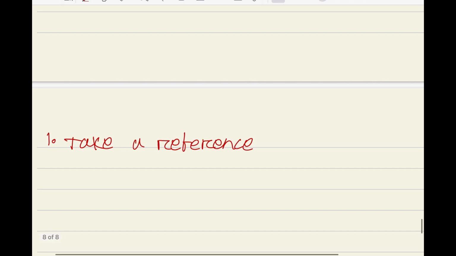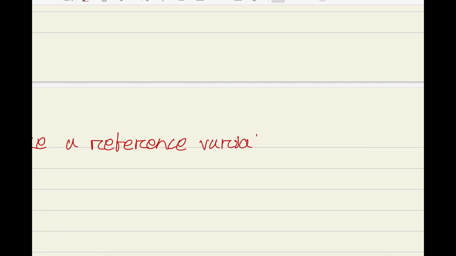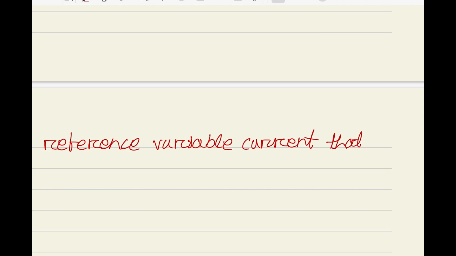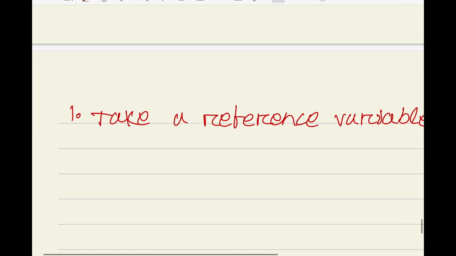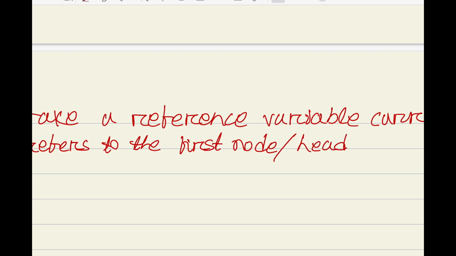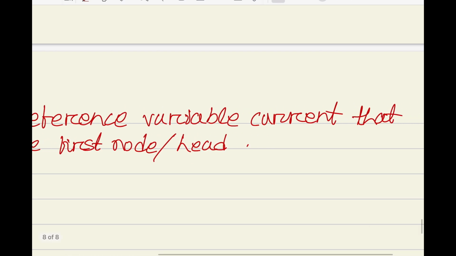So the first step is to take a reference variable, assume current, that points to the first node. You can say head, so head refers to the first node of the list.